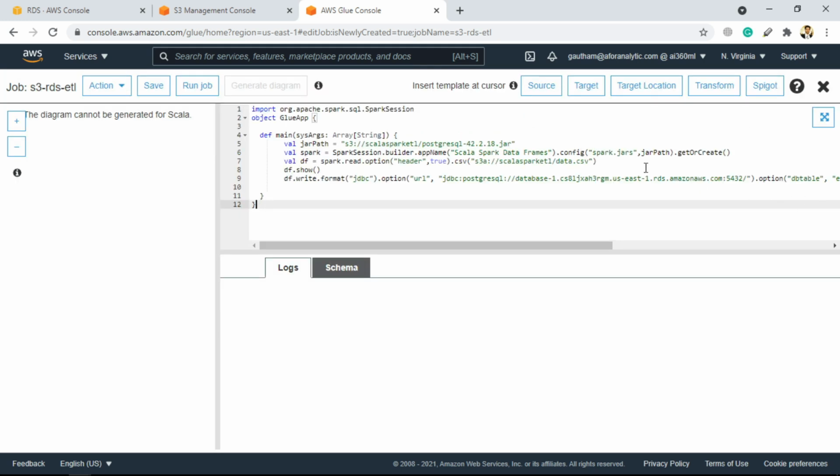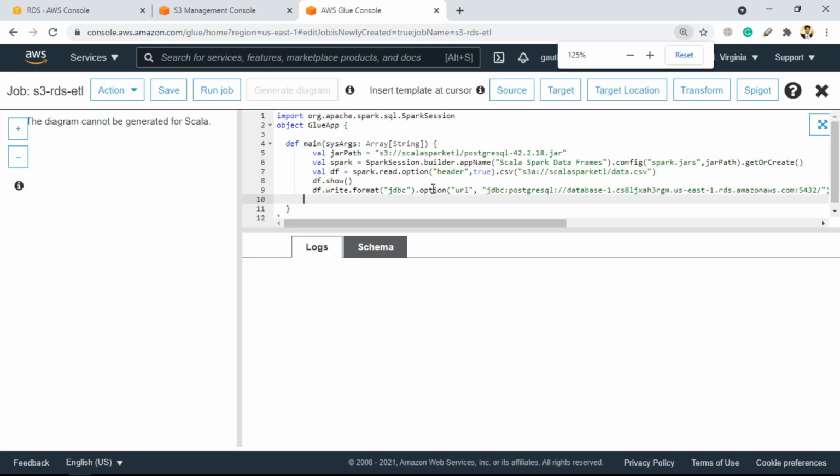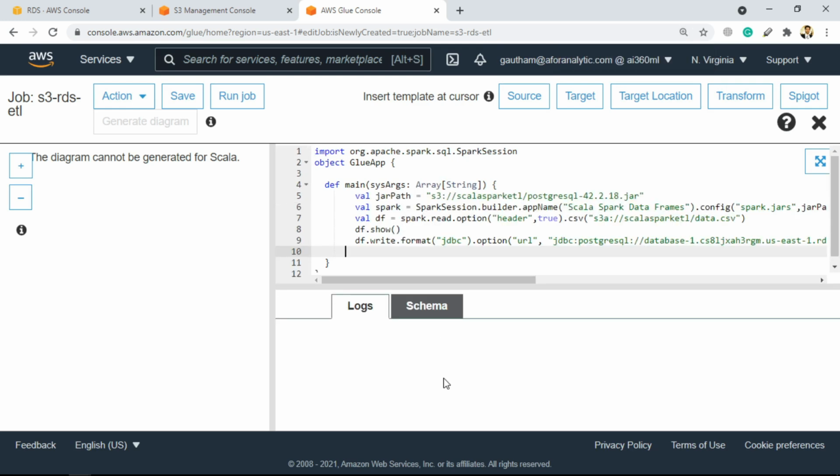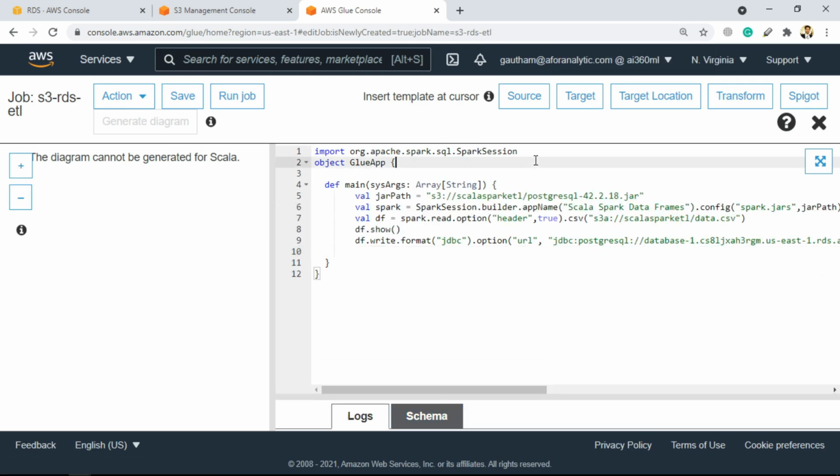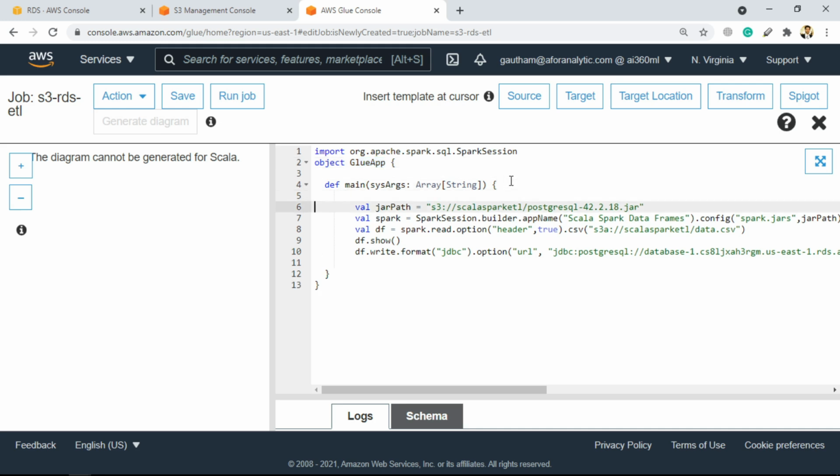Now we have our code written inside this IDE. Let me just zoom this in a bit for you so that you can see it properly. Over here, the first thing that we are doing is importing the Spark session, because as I mentioned earlier, whenever we want to work with data frames, we want to create data frames, we use the Spark session. Then this GlueApp, we have to make sure that this name is exactly the same as what we mentioned while creating the Glue job, where we mentioned the Scala class name. Next is this main, that's exactly the same main.